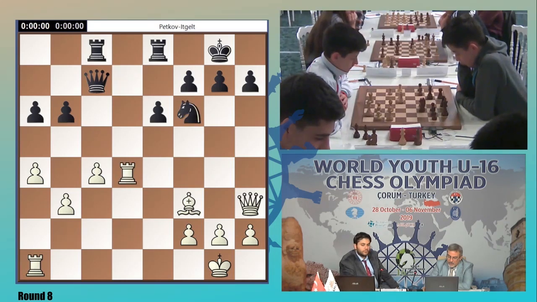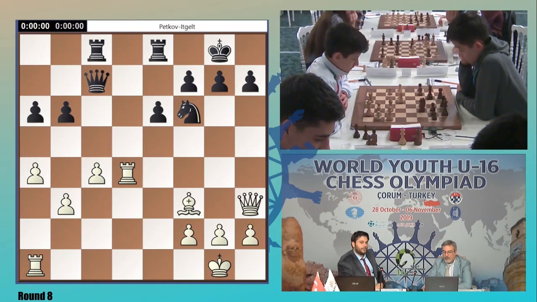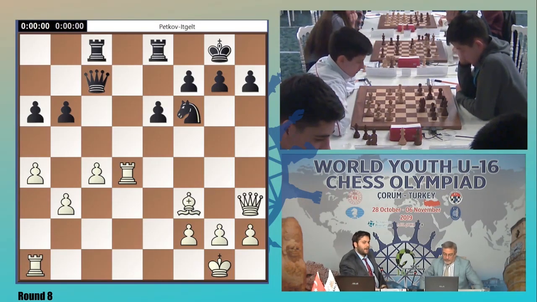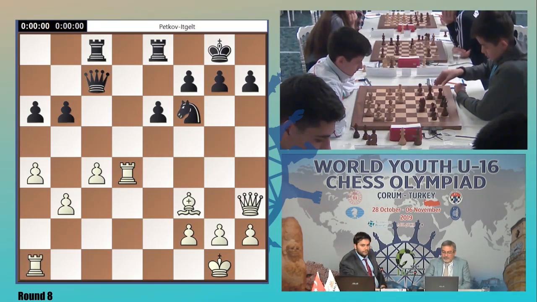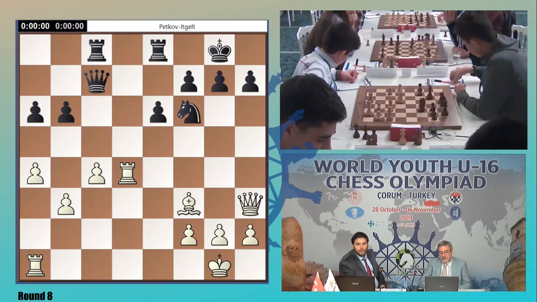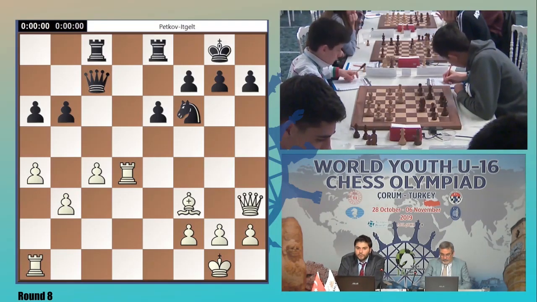Takes everything. Play knight f6. Knight f6. I think this is just equal after black plays a5, e5. Maybe black is a little bit better. You like black's position? Actually, they played a couple of more moves.